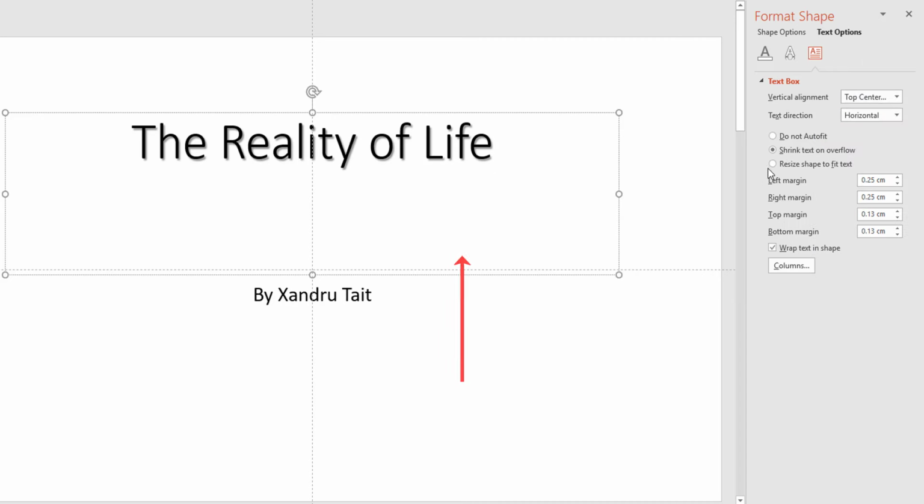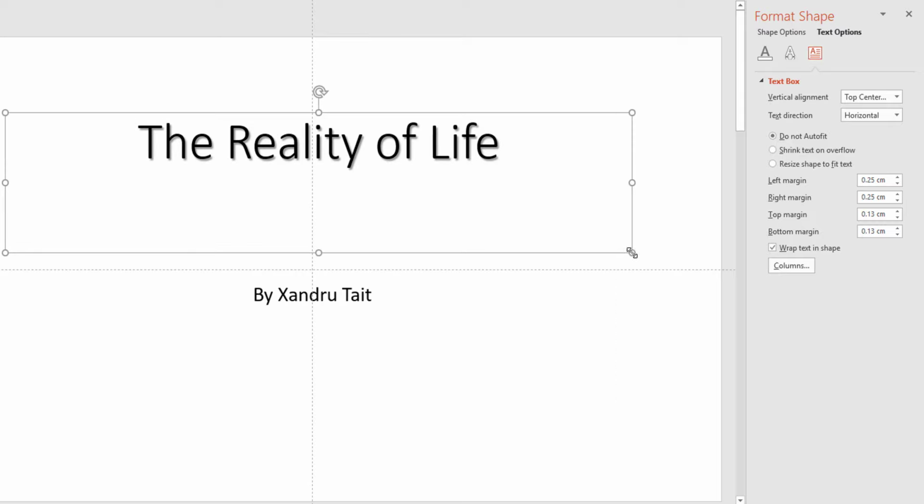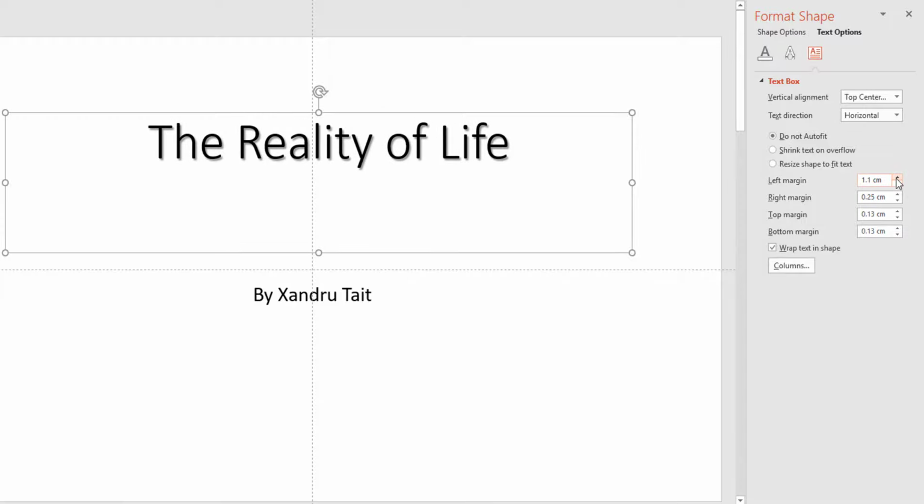We also have stuff like, see the box here? If I select resize shape to fit text, the box then, instead of just dragging it in and out, it will reshape it for you. Or you can put do not auto fit. So if I drag it out, it will stay wherever you put it. And also shrinks text on the overflow if it's overflowing the boxes. Again, if you're specific, you can choose left margin. So if I go like this, you can choose the margin, how far you want it out and in. And again, you can do the right margin, top margin and bottom.